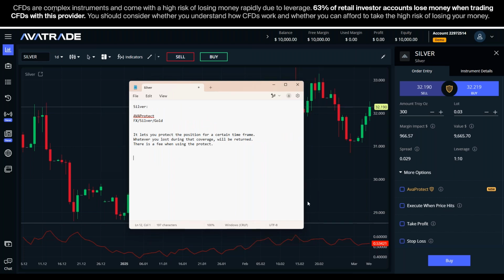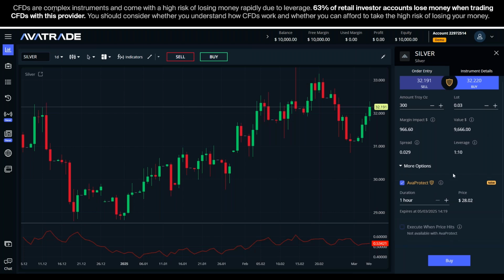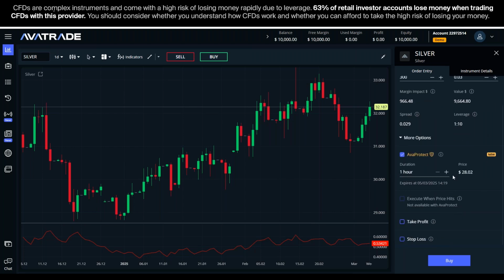But what is the coverage time? How long can I cover the position? Basically, I click here on the box or on the shield to activate the product, and then I can choose from 1 hour and extend it with a plus here. We can naturally see that as I increase the length of my coverage, the amount here increases as well. So in 2 days, 92. In the beginning, we had 28.